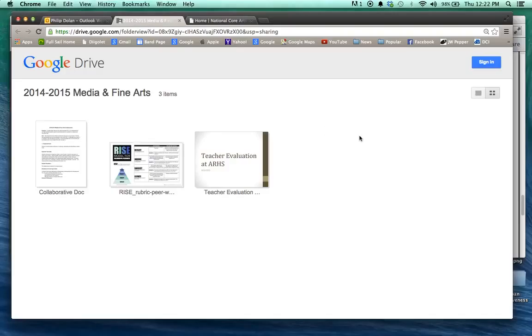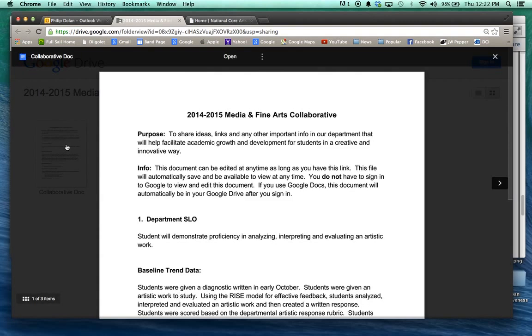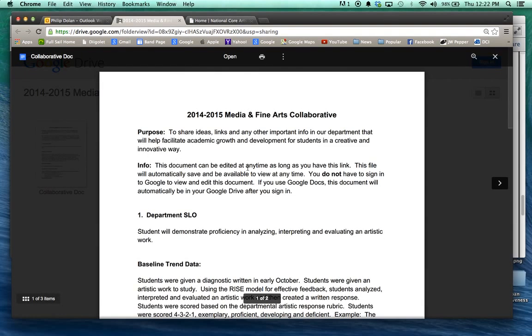So once you click on that link, you'll be brought to this page. You do not have to sign in, not required. You can, and I'll show you that in a second, but let's pretend that you don't have a Google account and you're not going to sign in. So I'm going to click on our collaborative document, open that up. You'll see what's been created here.